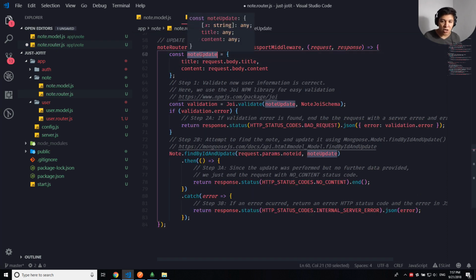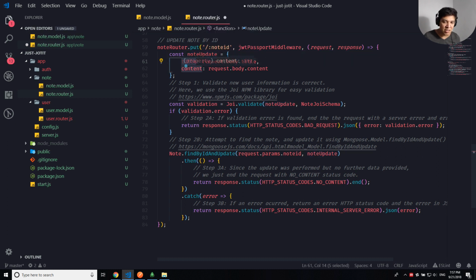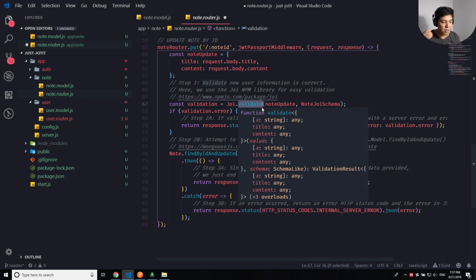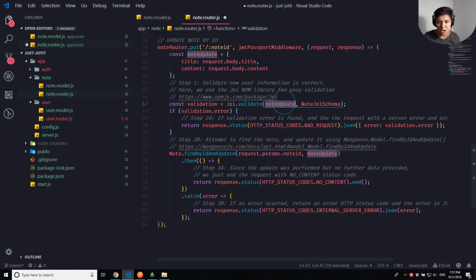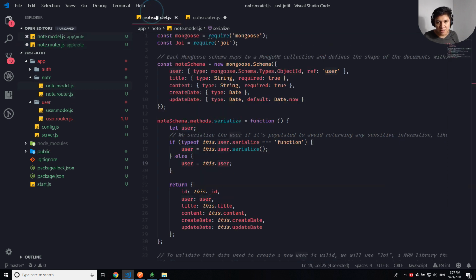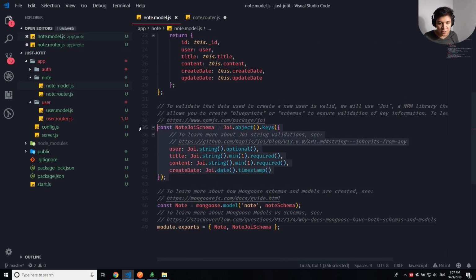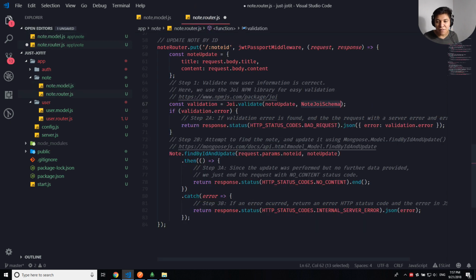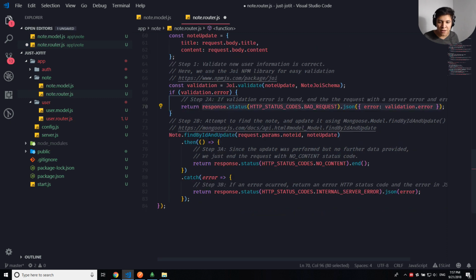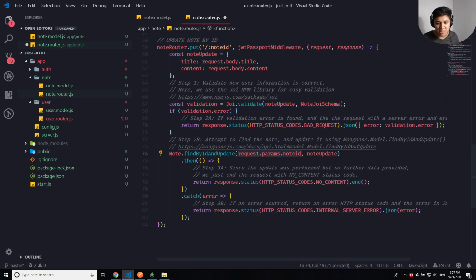Now, going back to how to update a node, it's very similar. We create a new object of node update that will be updating the title and content. Then we validate that it does have the title and content as required node parameters. We're using the node Joi schema we defined. Remember the schema? This thing right here. So it validates it using this schema. And then if it doesn't have any errors and doesn't throw an error, as you can see right here, then it does the find by ID and update. You should first pass the request params node ID to give it the ID of the node it needs to update, and then the node to update.